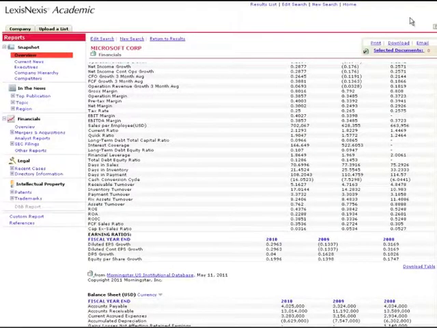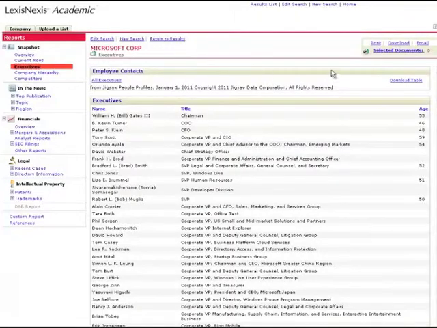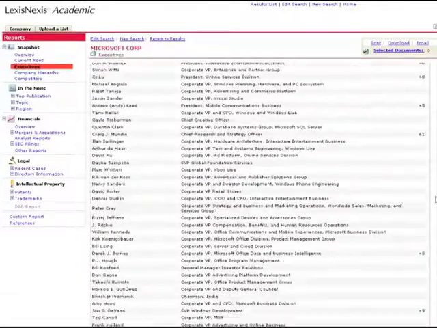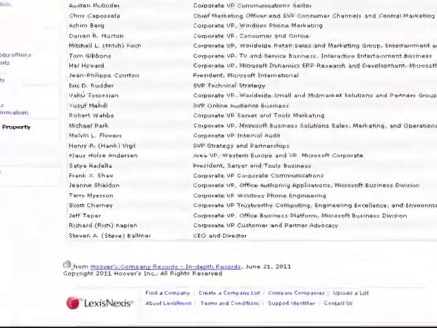I'm now going to search for the people who run the company. Returning to the snapshot, I click on Executives. Again, I want the report from which this data was taken, so I scroll down and click on the box next to the name of the report, and this will also be added to my selected documents.